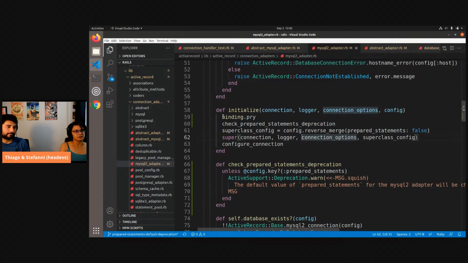Yeah, but then it will change it. And then who's gonna change it? This reverse merge, we'll put it to false. Yes. And only then we want to do the deprecation. No, because we want to know if the key is not there, right?